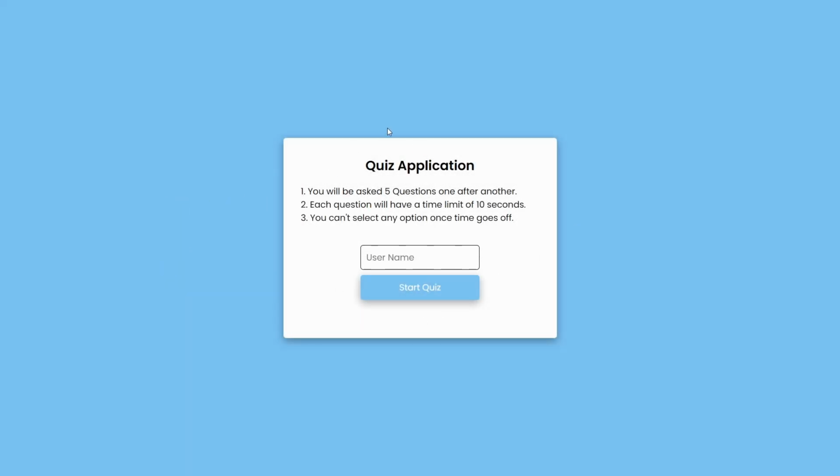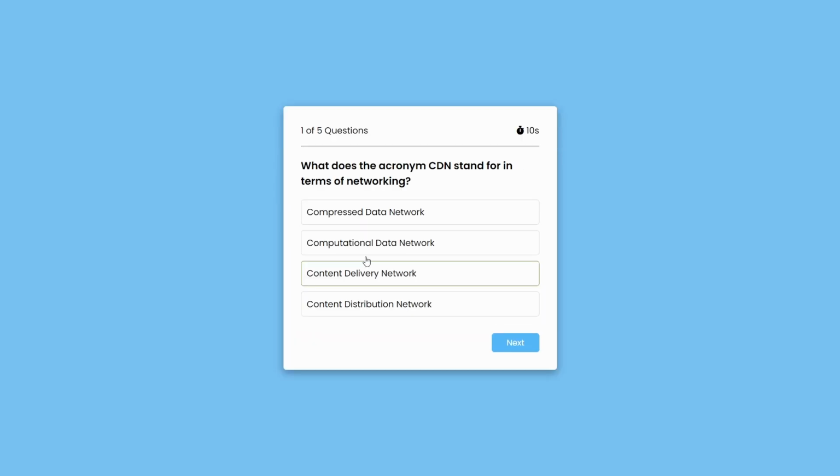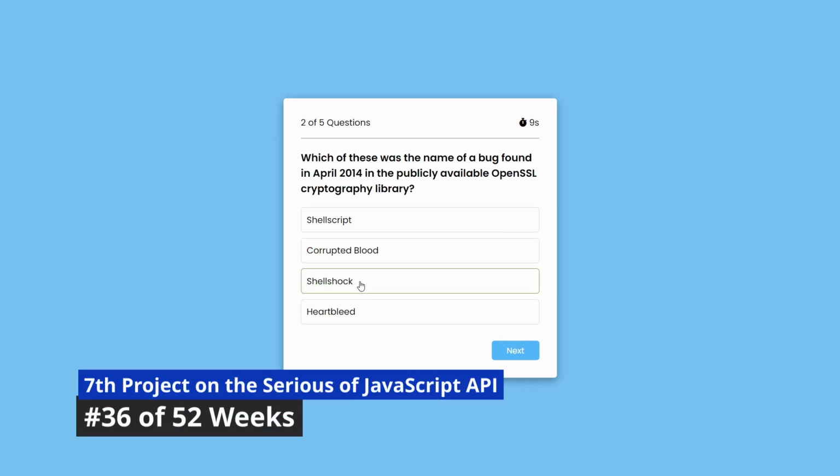We'll explore the exciting world of interactive learning as we dive into the process of integrating APIs to dynamically fetch questions and create an engaging quiz experience. This is the seventh project in the series of JavaScript API.